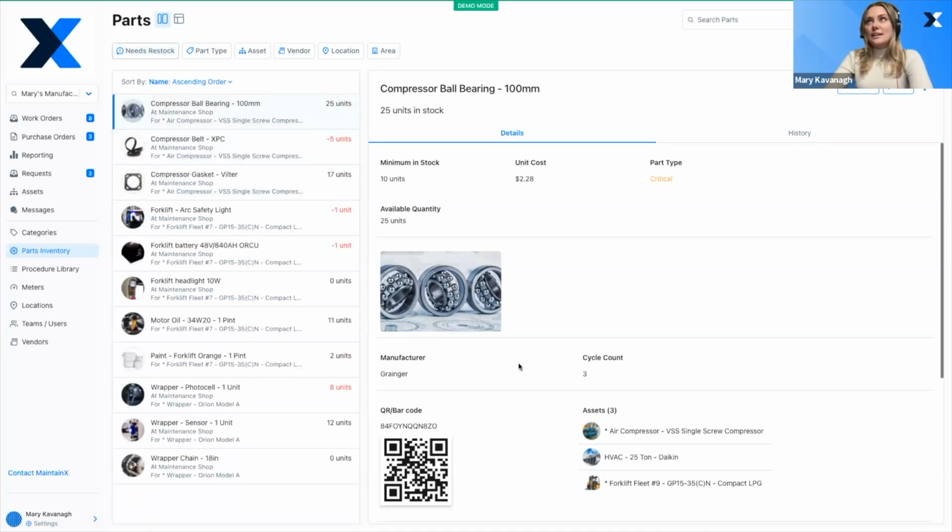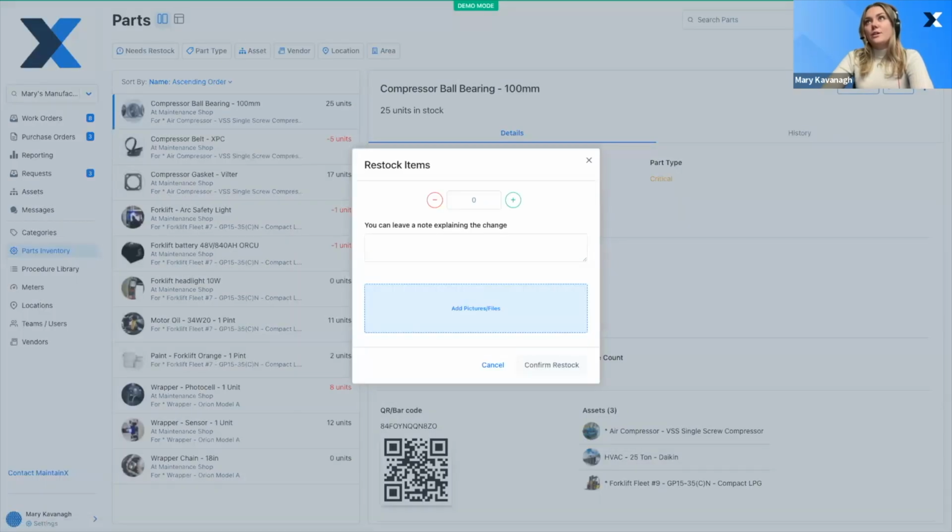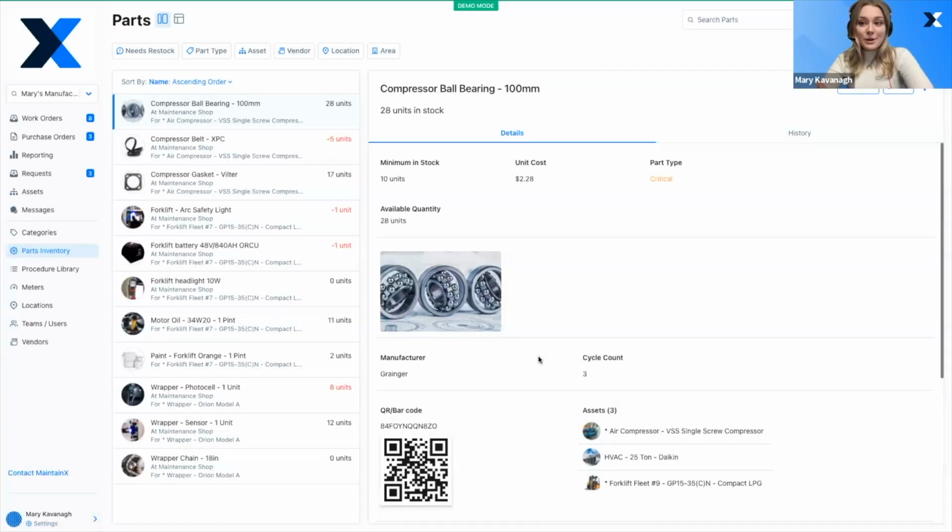So we've discussed creating a part. Now, how do we restock a part? How do we use it? We can do that manually right here. We can go on plus restock, and I can put in, okay, I've added 3 to inventory, and I can even leave a note right here. I'm going to get that reordered. That's my reorder number right there. And I can confirm that restock. Pretty simple, right? To add something back to your inventory.